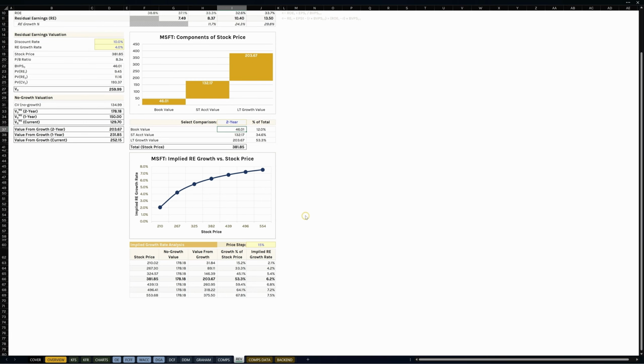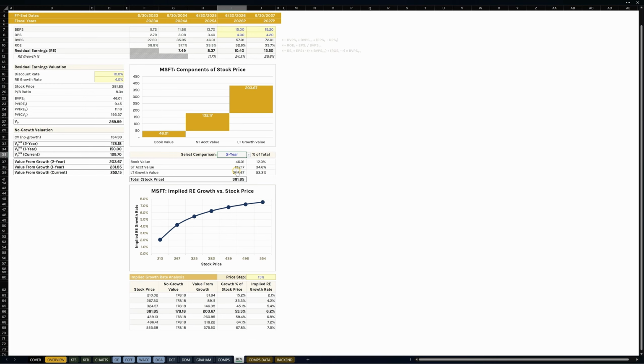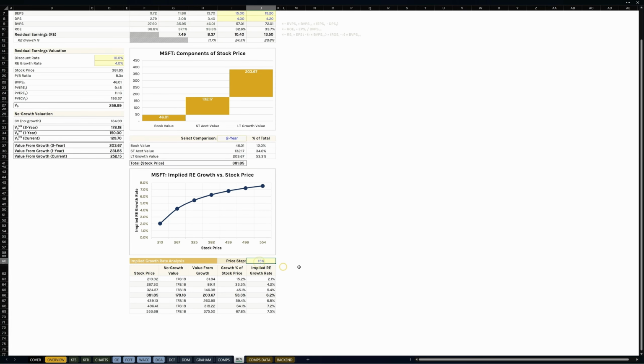At the bottom, there's also an implied growth rate analysis. This effectively reverse engineers the residual earnings growth rate that the market is implying at various stock price levels. In this cell here, you can adjust via a price step input. In our case, at 15%, but for each price level, if you change this, it'll show you the no growth value, the value attributable to growth as a percentage of the stock price, and the implied growth rate.